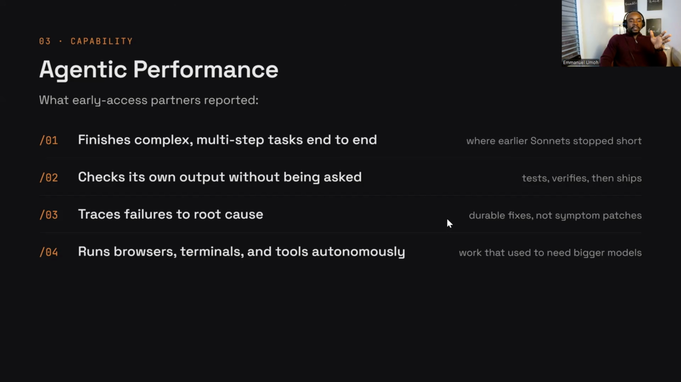Basically, it's able to test and verify before shipping anything that you're asking it to do. It's also able to trace failures to the root causes, instead of hallucinating and giving you ideas that it thinks are the case. It's now able to actually give you what it thinks is the problem here, which is another important feature. And I've mentioned it before, one of my coolest features is being able to run my browsers, my terminals, and my tools autonomously without it breaking or having any issues.